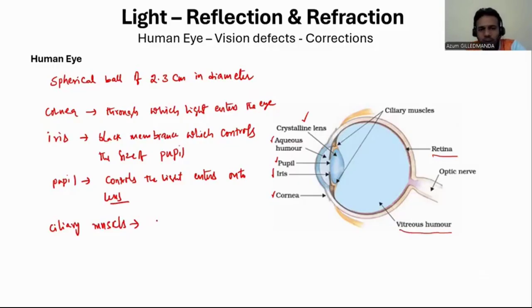Okay, it controls the focal length of the lens of the eye.